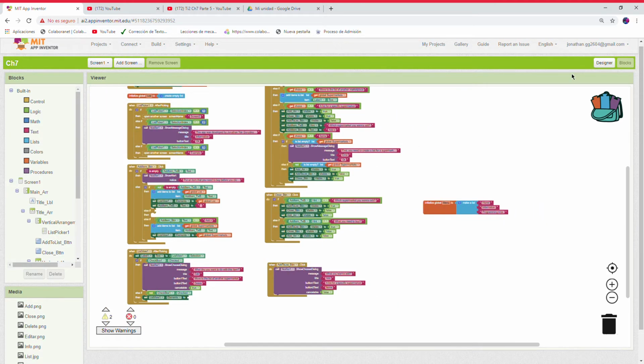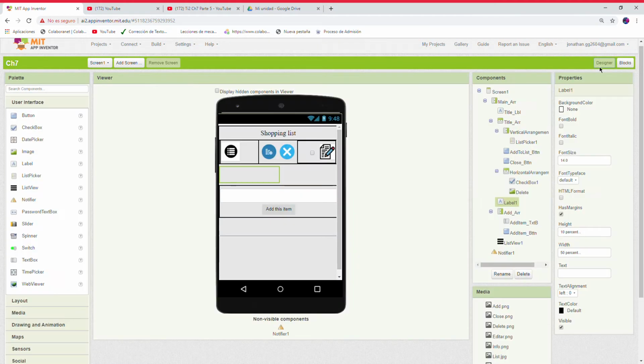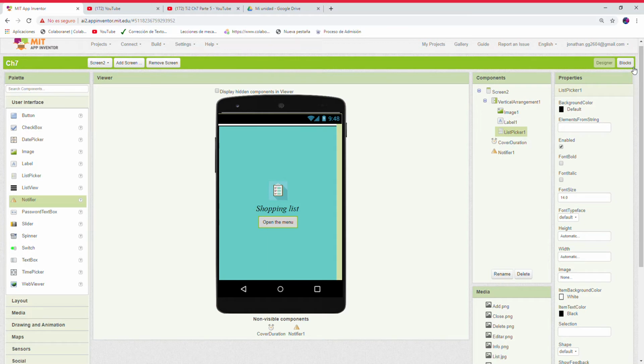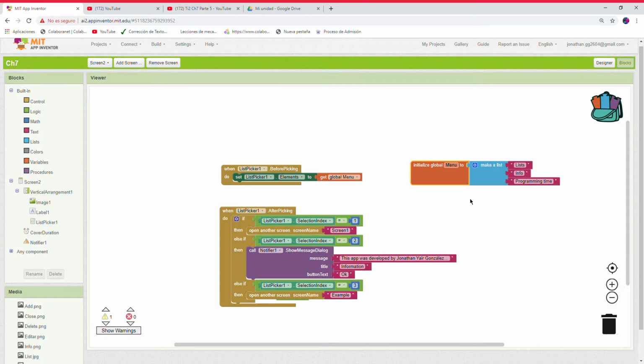As you can see, here is the shopping list and this. Now, when I click on the second, the info, this shows a notifier with the information of this app, the developer that is me, and for which challenge and for which subject.